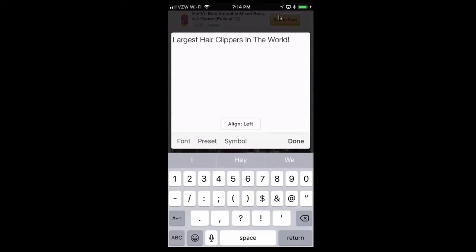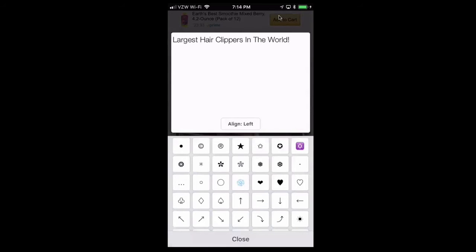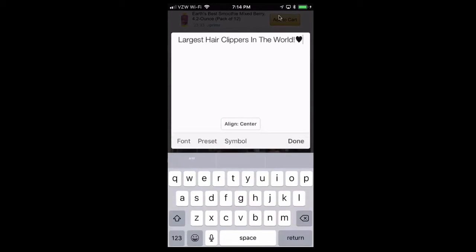Now check this out. In the middle of the screen, you'll see a symbol. You can actually select a symbol. We'll throw some love on there with the heart. Look at alignment. You can go center, justify, right. We're just going to go center for now. And on the bottom, we'll hit close to close out all the symbols.